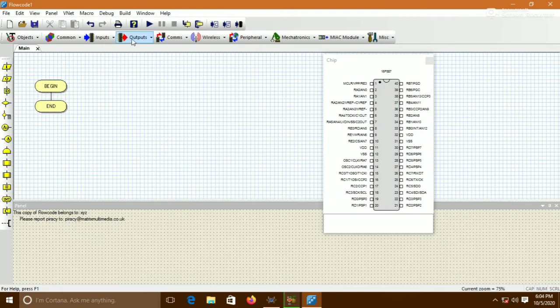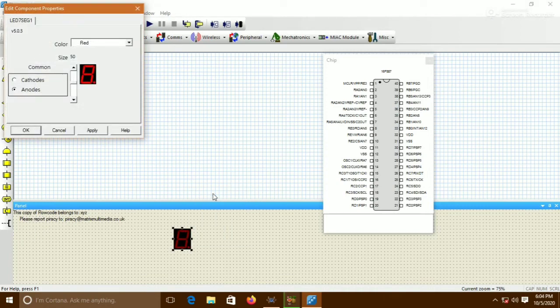Now, in output, add a 7-segment display here. Go to the external properties. It is a common anode 7-segment display. Change the color of the 7-segment display and increase the size. Okay.